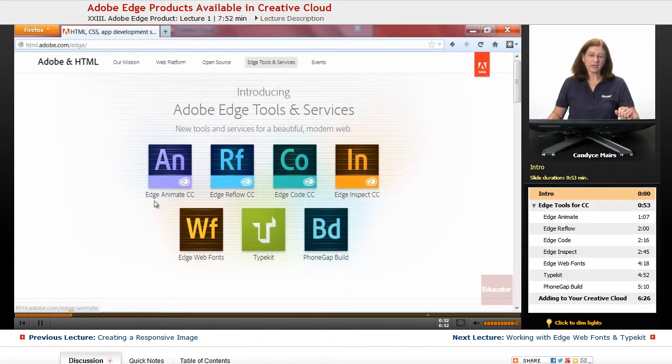So first of all, we have a product called Edge Animate CC. You can see there all these CC versions, and these are the 4 main products you can download and install through your Creative Cloud subscription. The first one is Edge Animate, and what Edge Animate does is allow you to create compositions or animations for your web pages, but you can also use them in other areas. So I'll talk about Edge Animate.